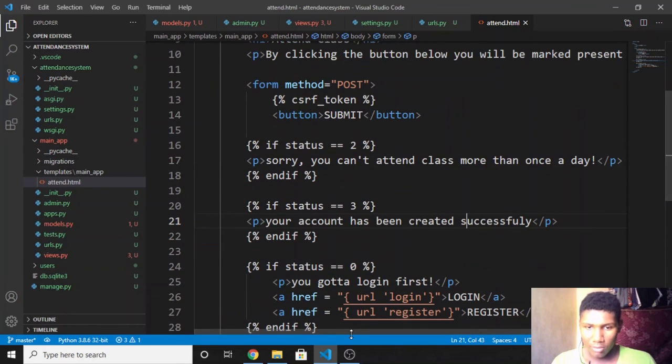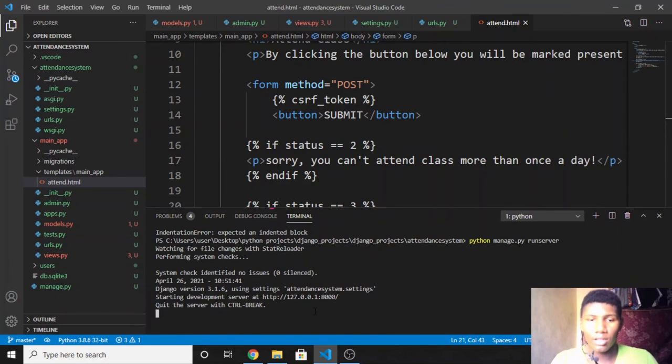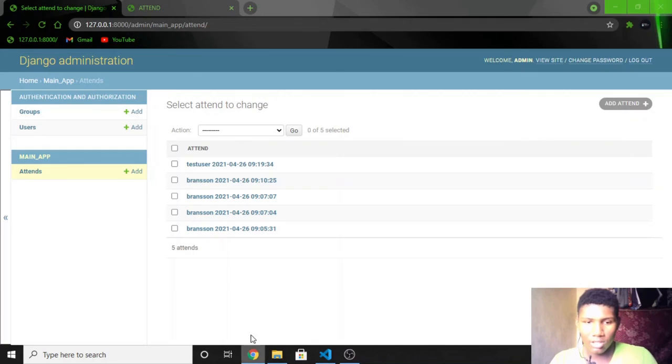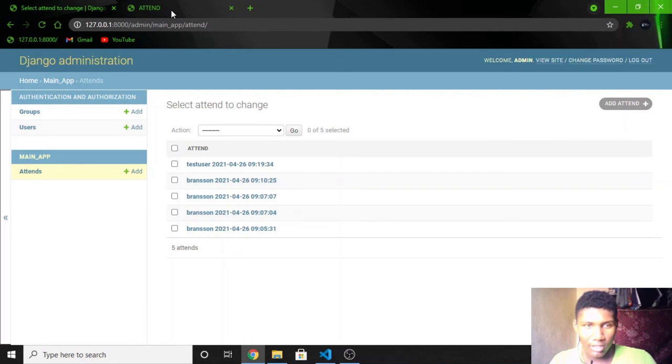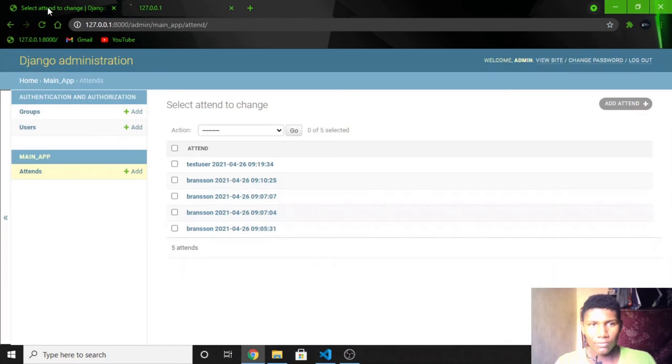So now I'm going to try and rerun the server if it's not running. Here I've rerun the server, and as you can see, it's run successfully. And I'm going to go back here to the authent, and this time I'm going to try to log out. I want to see what's going to happen.